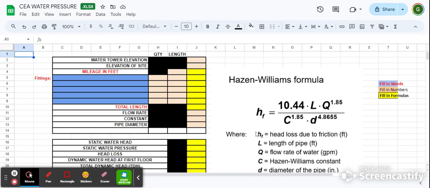I'm making a video to show civil engineering students how to fill out a water pressure form equation sheet or spreadsheet, to help take a lot of the extra work out when you're trying to figure things out for the civil engineering class.